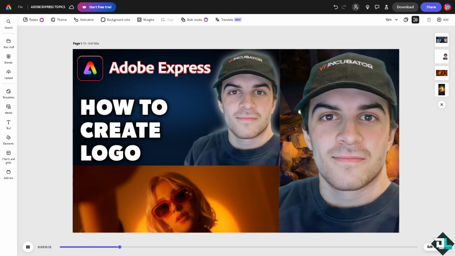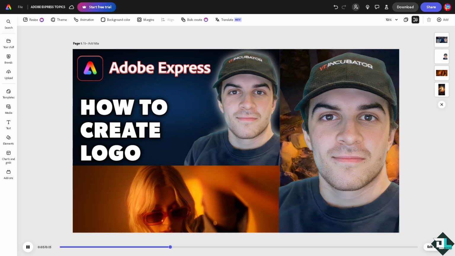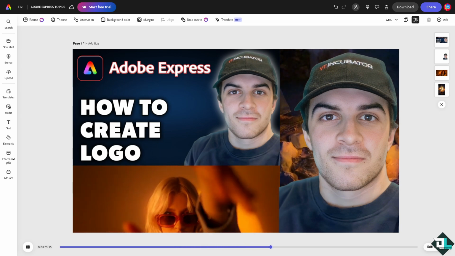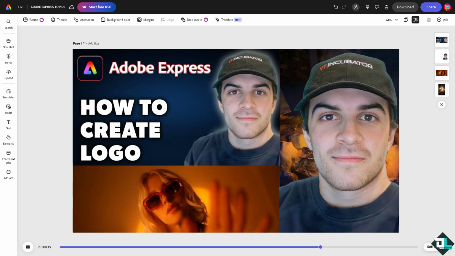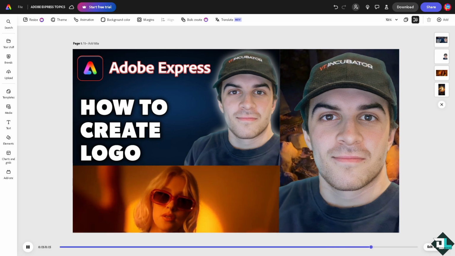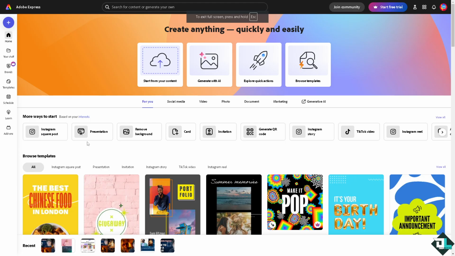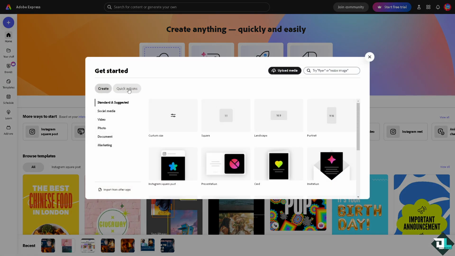Creating a logo in Adobe Express is very simple and very quick, all right? Because Adobe Express offers tools and templates that make designing a professional logo easy, even if you're not a graphic designer, all right? So once you are logged into your account, I want you to hover to the home page because here you have the option to create a logo from scratch by going to the View All section and then click the Quick Actions tab.